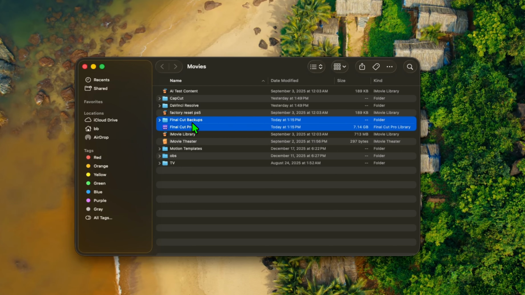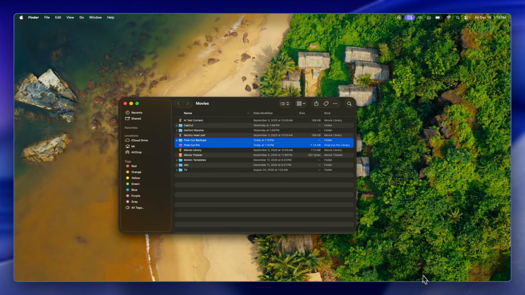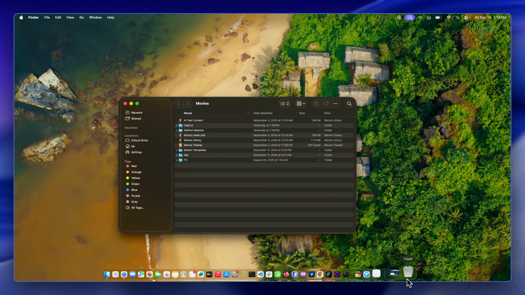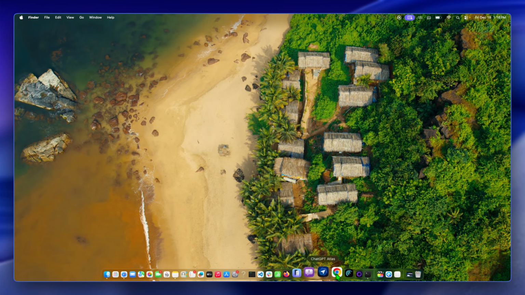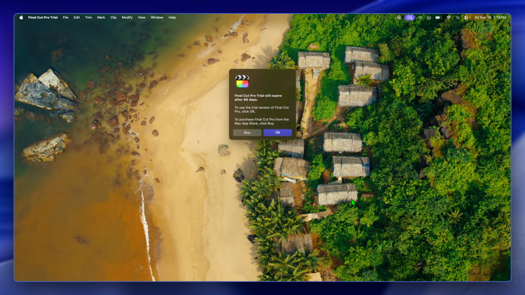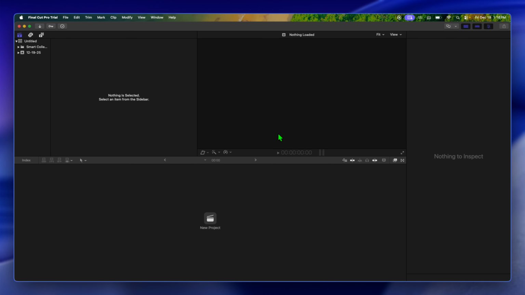So you're going to highlight these two files and move them to your trash. Now once it's moved to trash, you're going to empty your trash can and you realize that once we close this and launch Final Cut Pro again, it's going to load up empty projects here and it's going to create a new folder called Untitled for you.